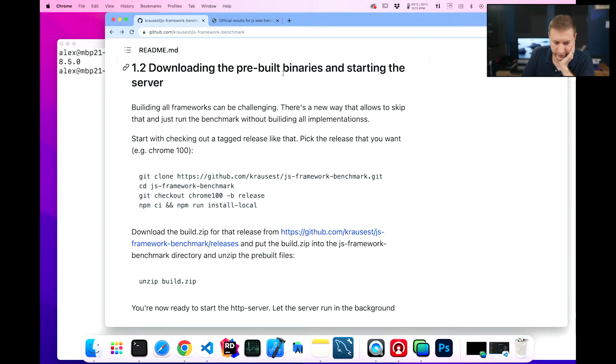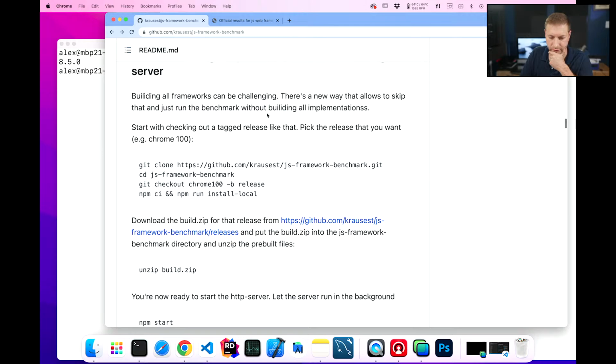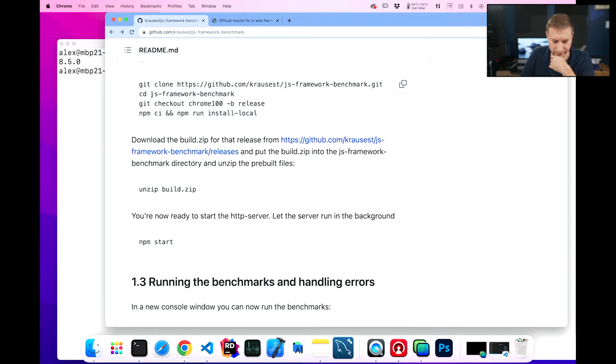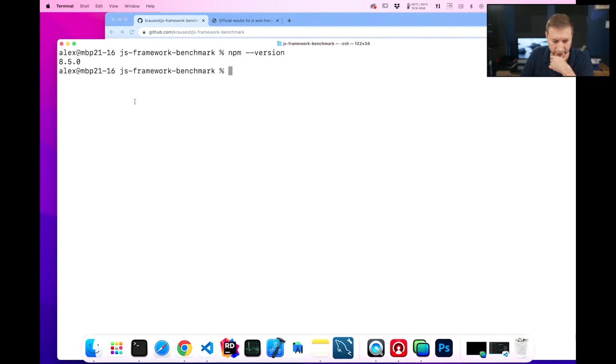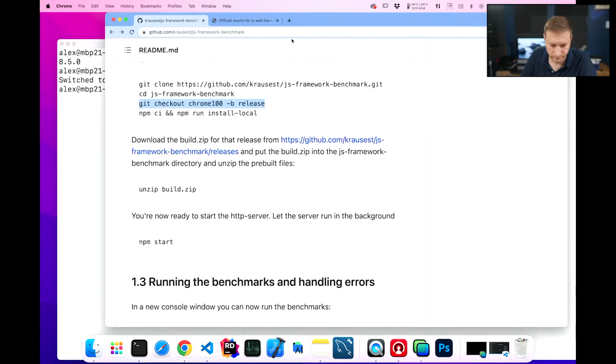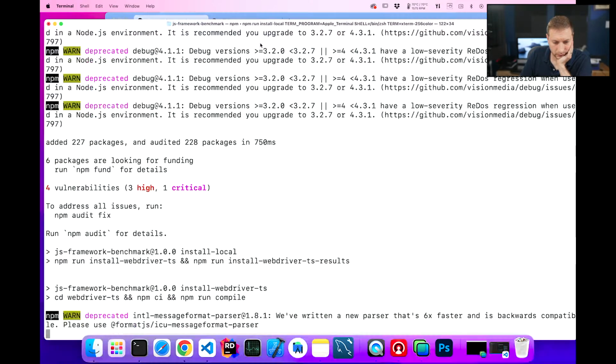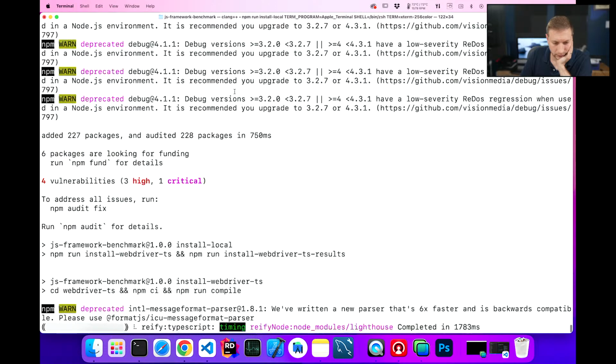Downloading the pre-built binaries and starting the server. Okay, so we're not going to build all the frameworks from scratch. We're going to download the binaries. Okay, git checkout. We're going to switch to a new branch. Let's go to that branch. But since I have Chrome 101, that's what I'm going to use. All right, running that command. It's going to do its thing.